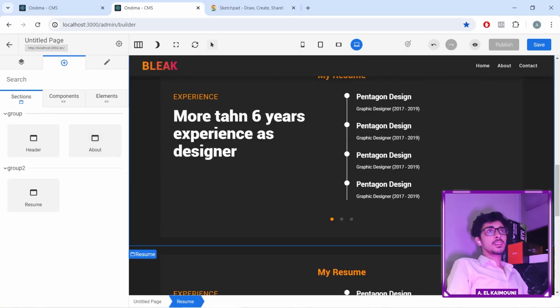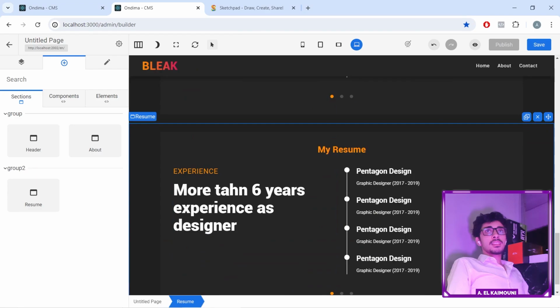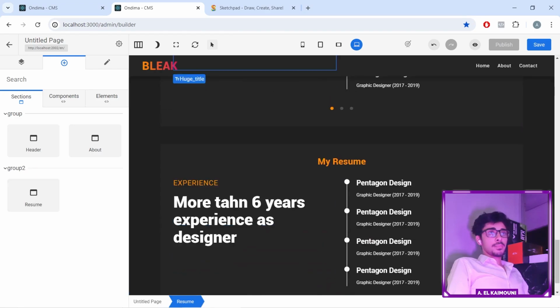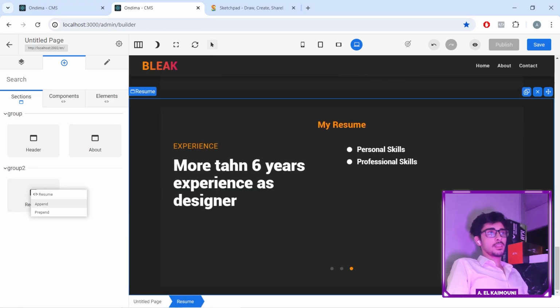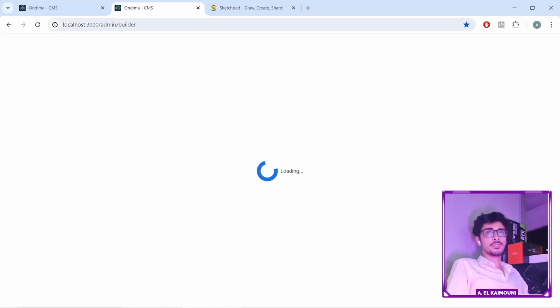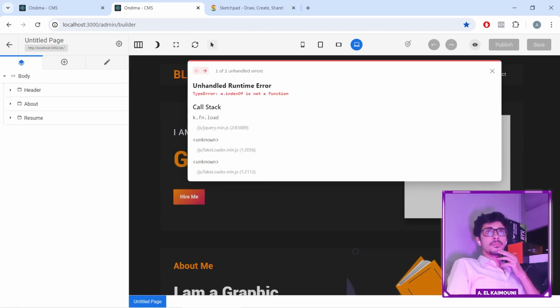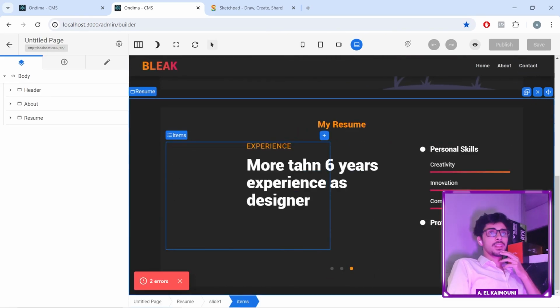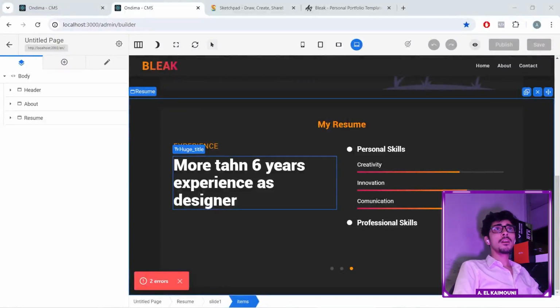All right, so let's test if everything is working. Let's append a new one. Okay, great. So our code is working 100%. Let me just refresh the page and make sure another time. Okay, great. So after we implemented and fixed the resume component and it's working 100% now, we're gonna move to the next component.